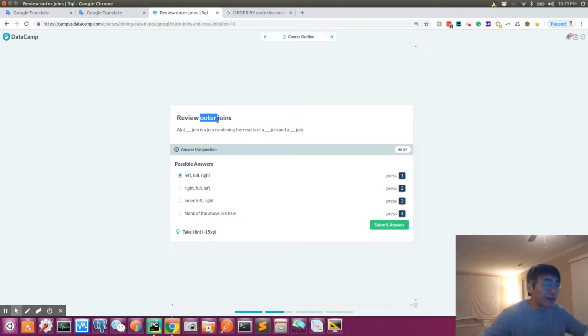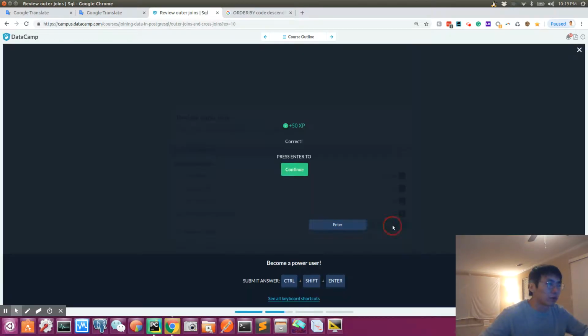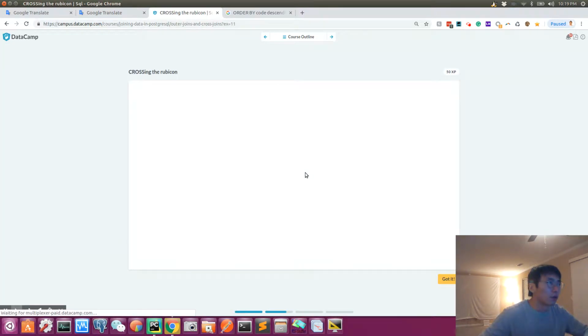So basically, I think it's auto join. Let's say a left join is a join combined with full, and inner join is a join combined with right join is combined with full with left. No, inner join is combined with none of the above true, I think. Oh, cross join.